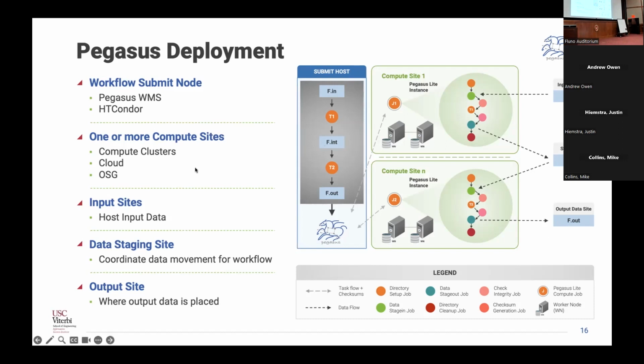And depending upon how you're going to set up your workflows, you can co-locate all three. So you can co-locate your input data site, data staging site, and output site with your workflow submit node, or with your compute site. So this is the most general model. And then depending on your setup, these can be co-located.